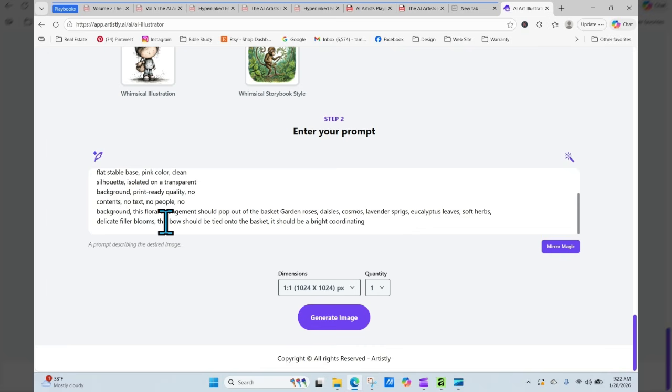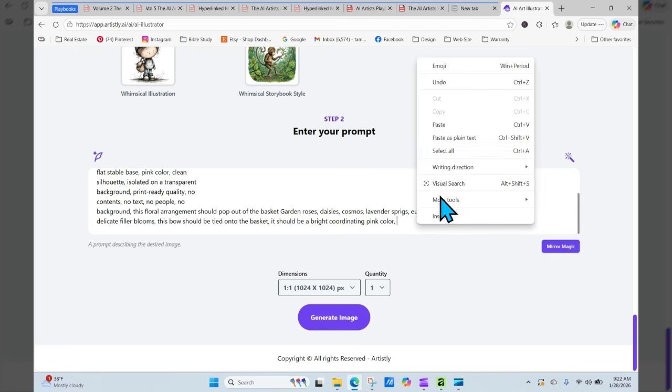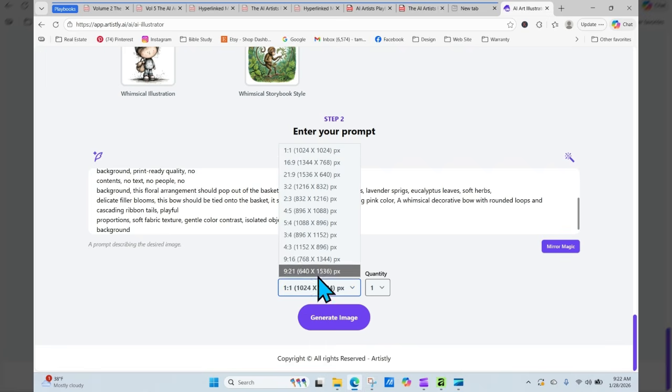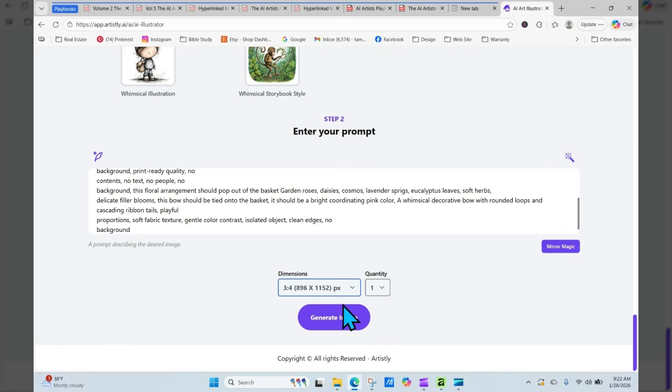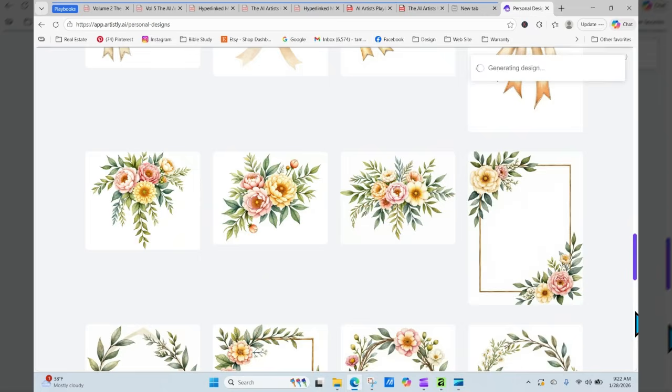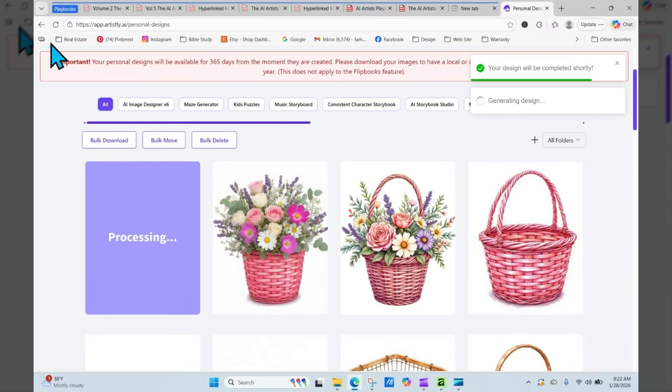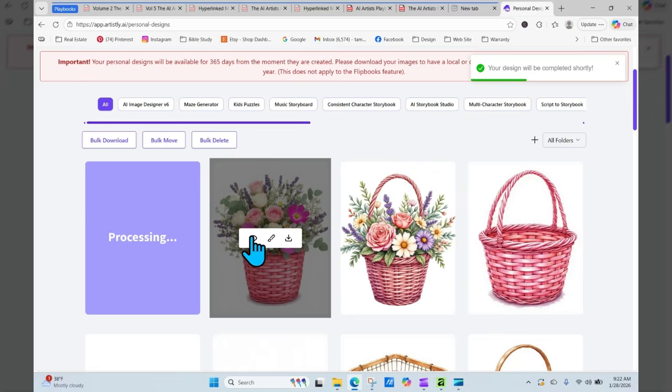It should be a bright coordinating pink color. And now we're going to add the bow that we want. Okay. Back in here, and we'll just see. And our other one should actually be done, maybe. Well, no, still working. Oh, yeah, it did actually.